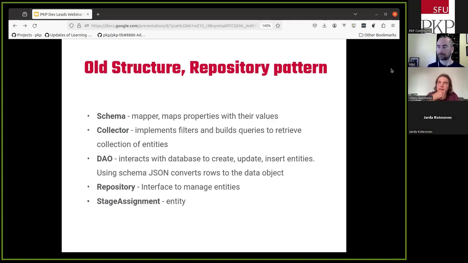So this is our old structure, the repository pattern that we used after our previous pattern with ADODB's DAO stuff. It includes the schema, the mapper for the entity that maps entity properties with their values, the collector, which implements Laravel query builder to retrieve the data, the collection of entities. Then it's DAO, which interacts with the database. Then it's a repository, the interface for interaction and managing entities, and the entity itself. And thanks to Dimitris, our first entity, stage assignment, is now refactored to use this pattern. So next slide, please.